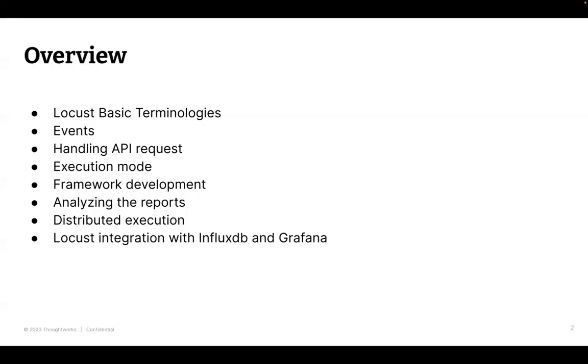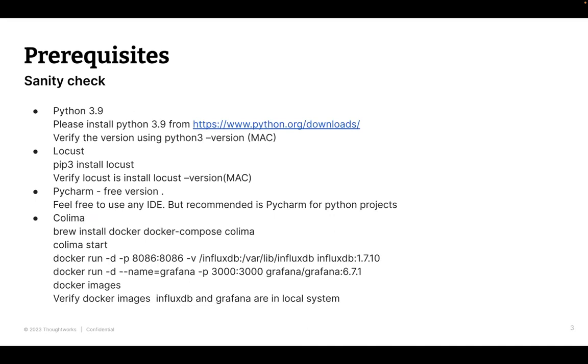Yes. Okay. So today we are going to see an overview of these concepts. Basically, we'll start with the basic concepts in Locust, and gradually move on to advanced concepts. So this is going to be our agenda today. I think we have already shared the prerequisites, the things we need to install in our system to work on today's session.